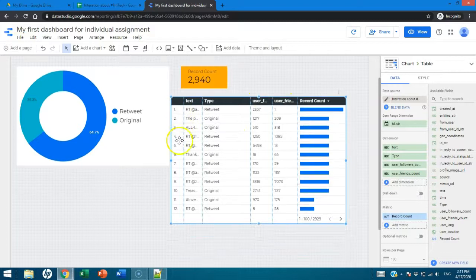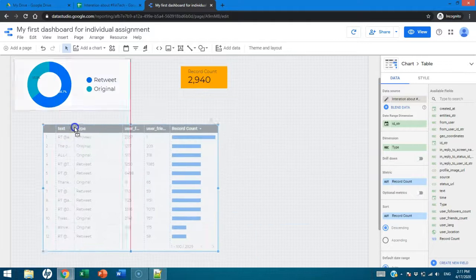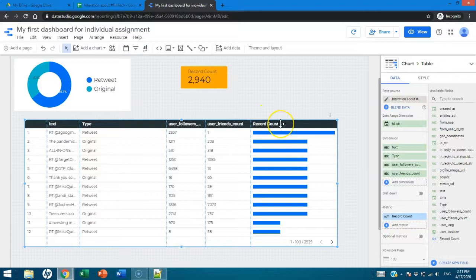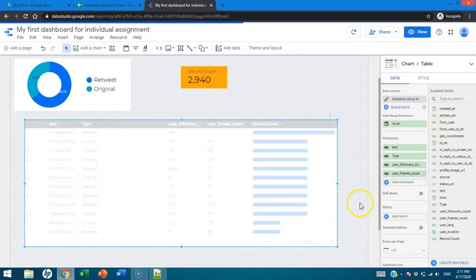Now here it is. Okay, so let me just reduce the size of this. Let me drag here. Let me do it like this. Record count. I don't want this record count. I will just remove it. I will cancel it by clicking here on the right side. Okay, so what else do I have? Okay, it's a bit slow. Let me pause till it finishes.